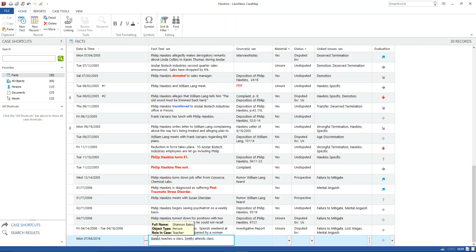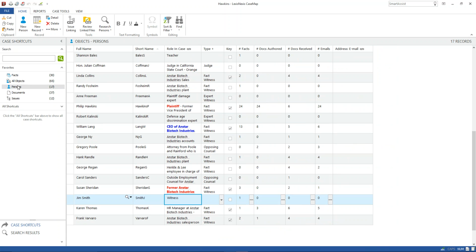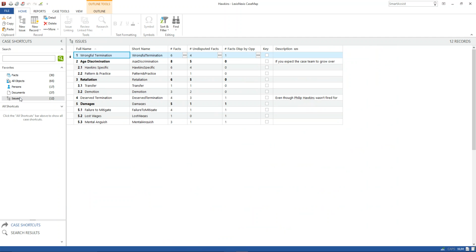You can come here and get the basic chronology if it's been input correctly. You can get the basic list of persons in the case, the most important documents in the case, and the list of issues in the case. Moreover, you can find every fact linked to, for example, wrongful termination, or every fact linked to Philip Hawkins. And if I just hit print here, I have a report.